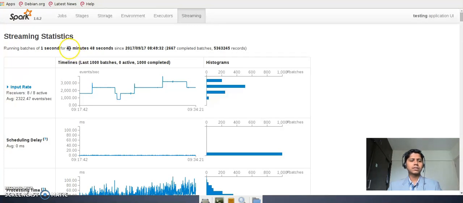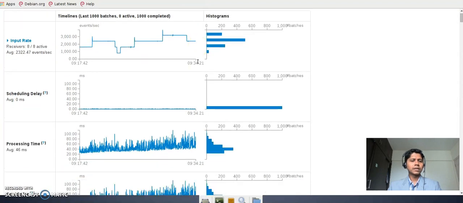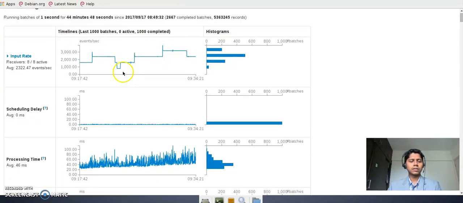and next to that it will show how long this job has been running, and what time it has started. So coming to the next, the big blocks which we can see over here, the graphs and all. So the first one is the input rate.